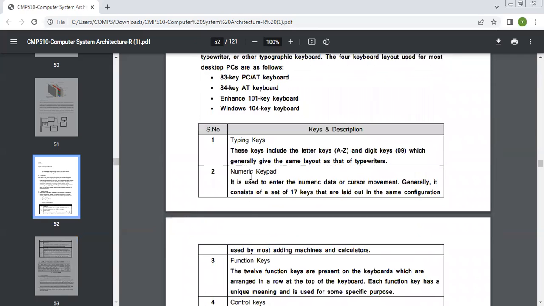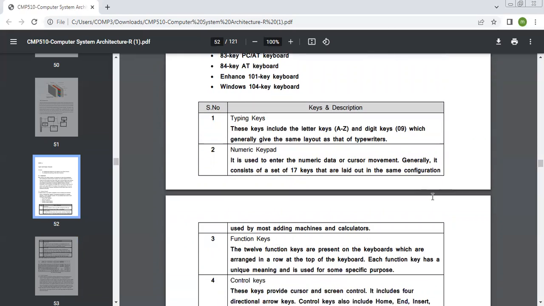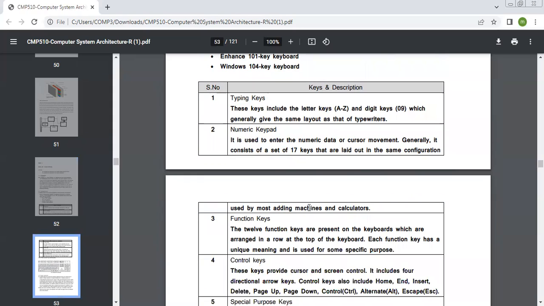The second type of keys is the numeric keypad. It is used to enter numeric data or for cursor movement. Generally, it consists of a set of 17 keys that are laid out in the same configuration used by most adding machines and calculators.